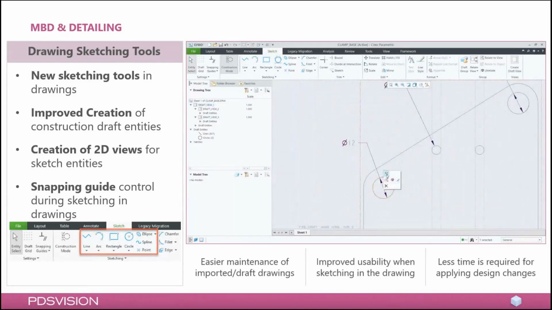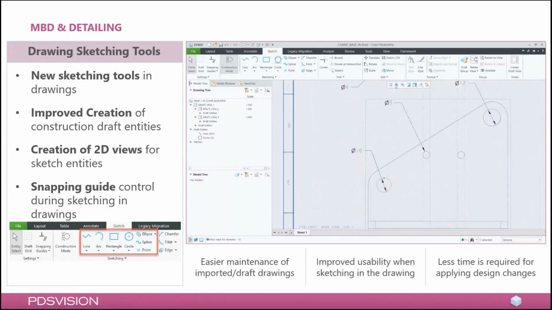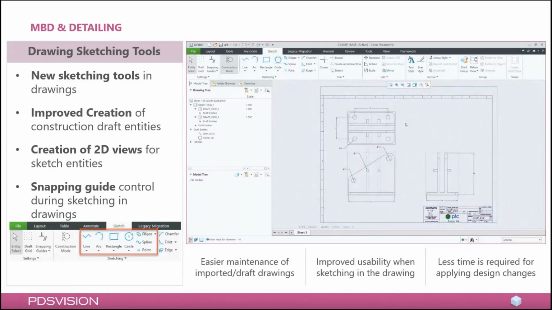But in general, the application is not really meant to be a 2D application. It is just meant for keeping your legacy data easier to maintain in one single system, Creo Parametric, and you don't need any third-party applications to do smaller changes to your legacy drawings.